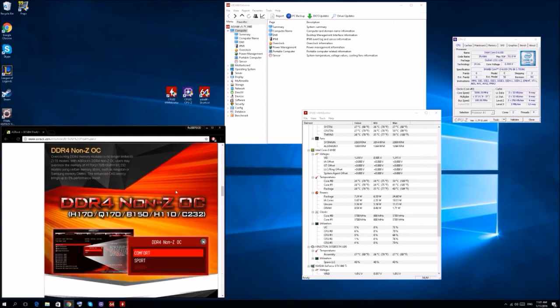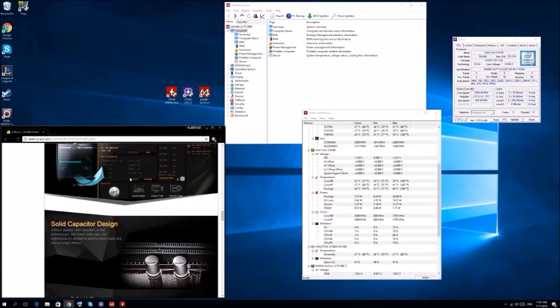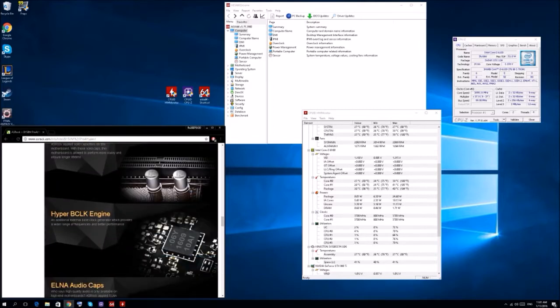How do they go about doing this overclock? A lot of people say, oh, you can't overclock non-K CPUs, but these guys have done it. I mean, they've added this here. This is the main reason, the Hyper BCLK engine, which is a little chip they've added to the board which lets you change the frequency of the base clock without actually putting any stress on the CPU. It does stress the CPU, but it doesn't stress the base clock of the actual CPU.